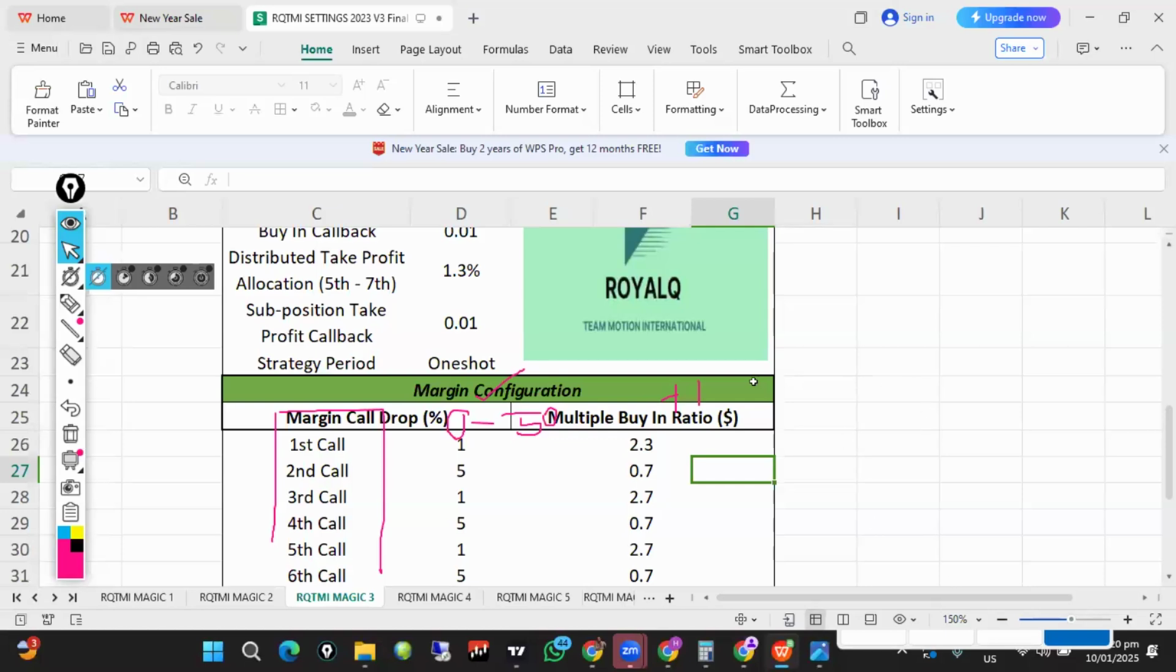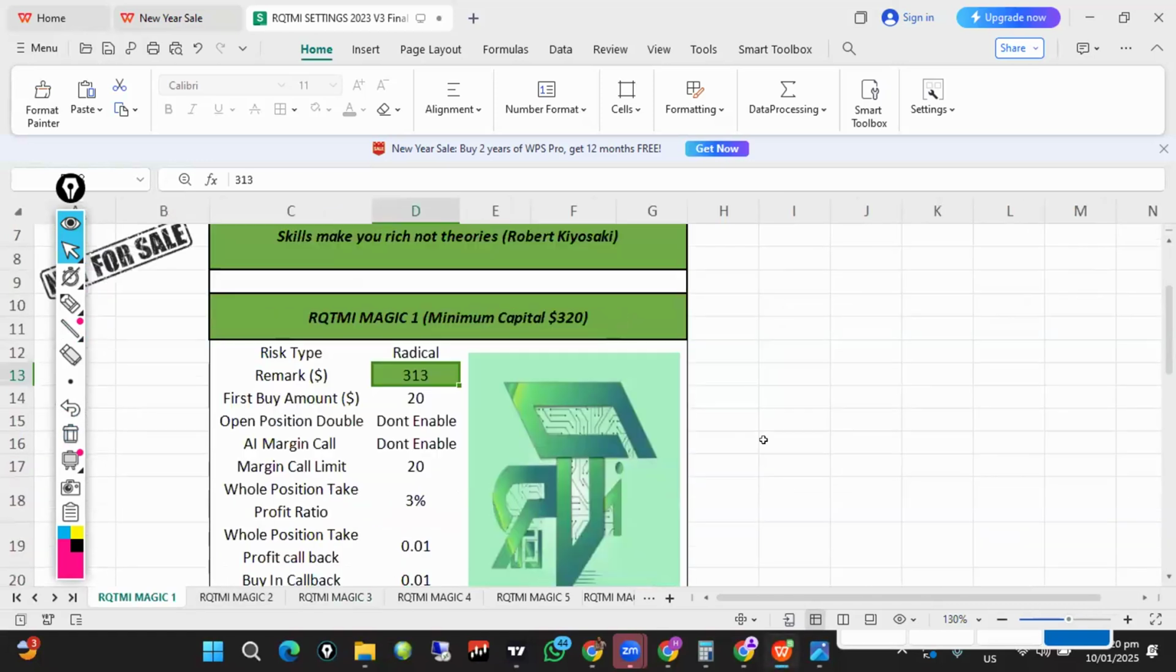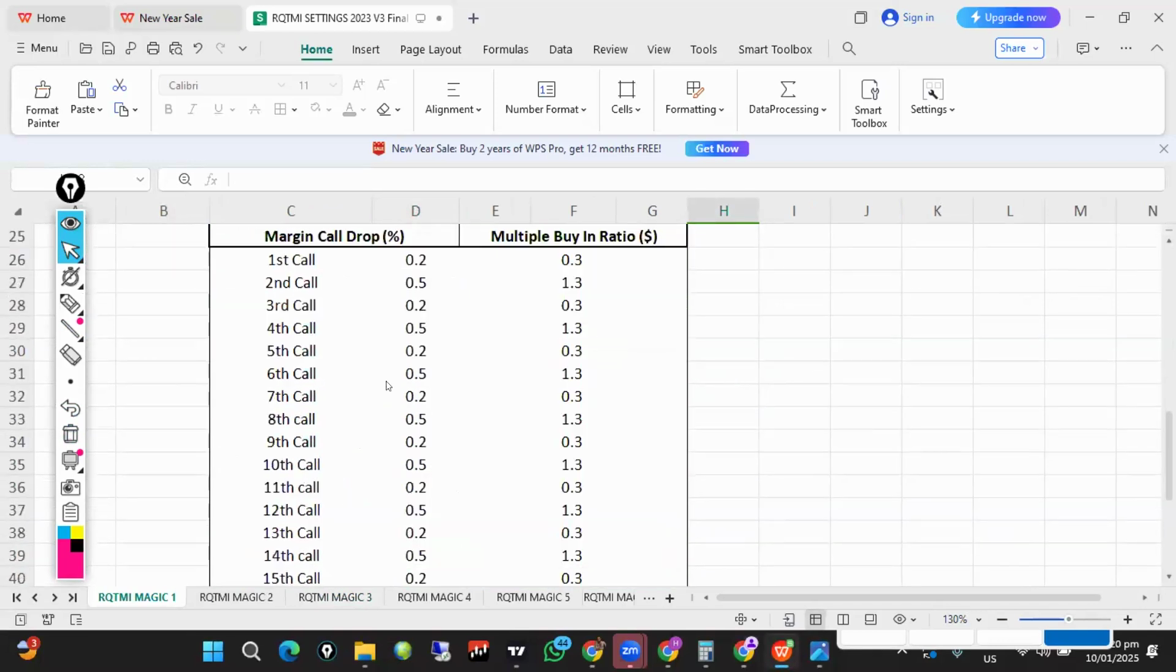This is how to use the bull tactics category 1 for Magic 3. You cannot make use of bull tactics category 2 on Magic 3. Let's go to Magic 1, which is the last. Magic 1, you can use bull tactics category 1 and 2 on Magic 1 because it is the same thing with Magic 5. The same process with Magic 5.